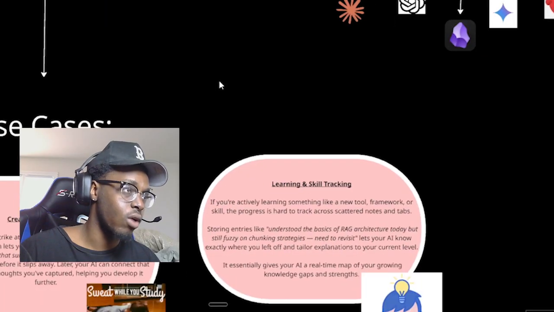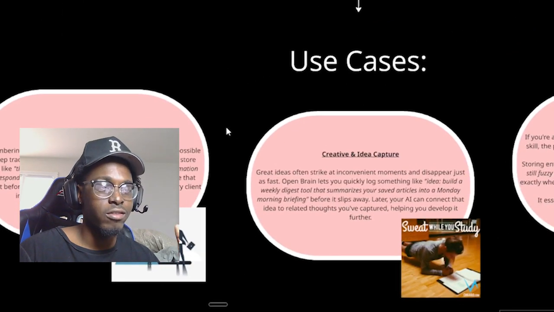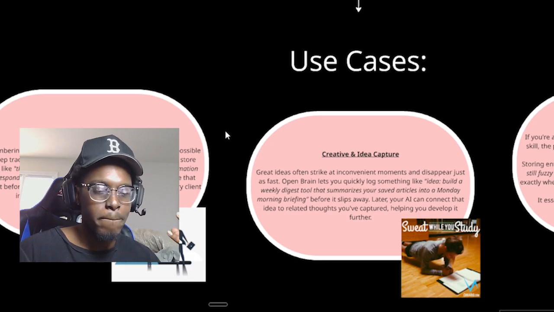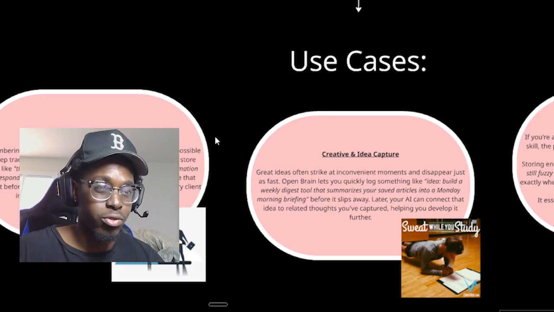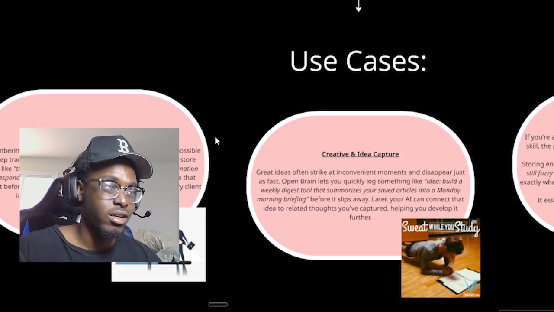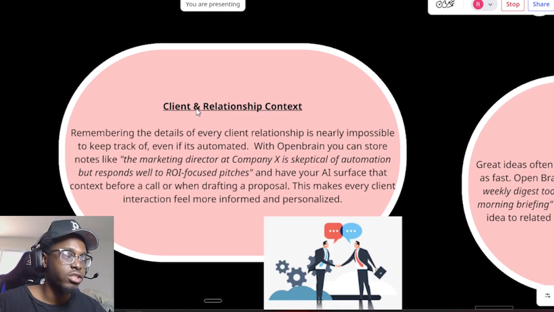Before I do that though, I want to break down some use cases for anyone that may be wondering exactly how much potential this could have. And these are personal use cases. So I've been using this for about 3 months, 2 months now. And man, it's amazing. Number one, client and relationship context.